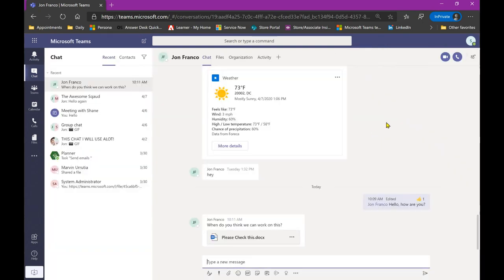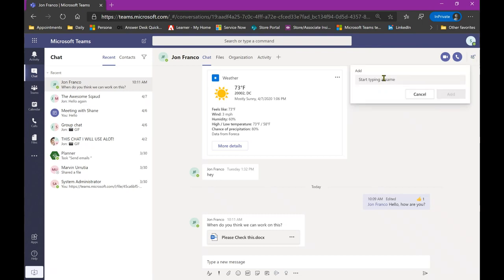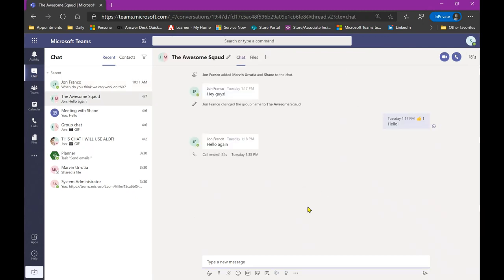So now that I've closed this, I'm looking back at my one-on-one chat with John. But let's say that John and I are working on something, and maybe we want to loop somebody else in. So up here in the upper right is the Add People button. And if I click on that, I can go ahead and start adding somebody else to the chat. So I'm going to hit Add. And now you can see it has actually taken me to a different chat that I already had.